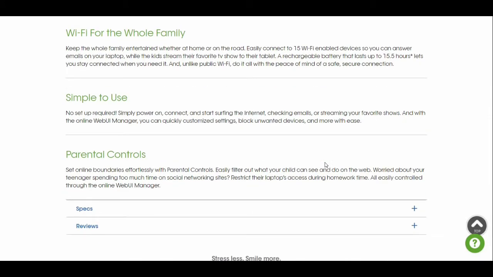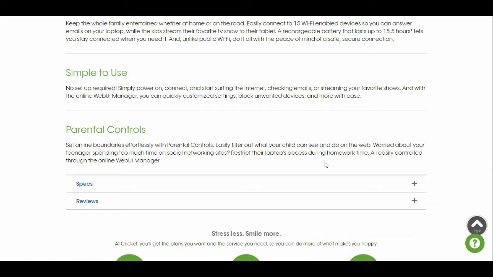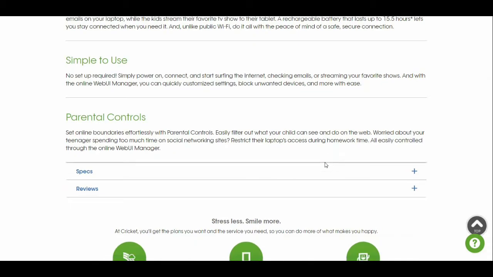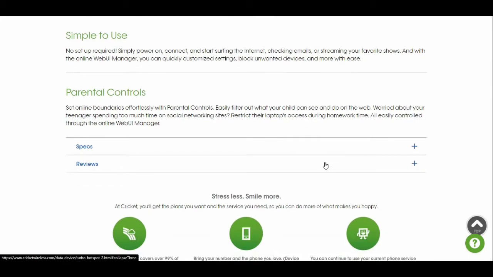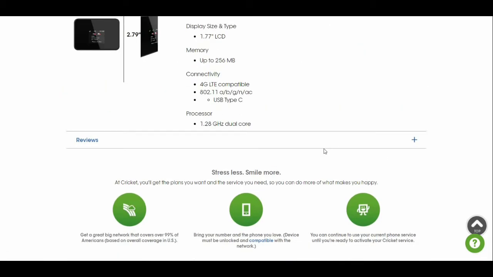Simple to use. No setup required. Simply power on, connect, and start surfing the internet, checking email, or streaming your favorite shows. And with the online Wi-Fi manager, you can quickly customize settings, block unwanted devices, and more with ease. Parental controls: set online boundaries effortlessly. Easily filter out what your child can see and do on the web. Worried about your teenager spending too much time on social networking sites? Restrict their laptop access during homework time. All easily controlled through the online Wi-Fi manager. So, pretty cool. You have parental controls. That's very nice to have, especially as a hotspot device.